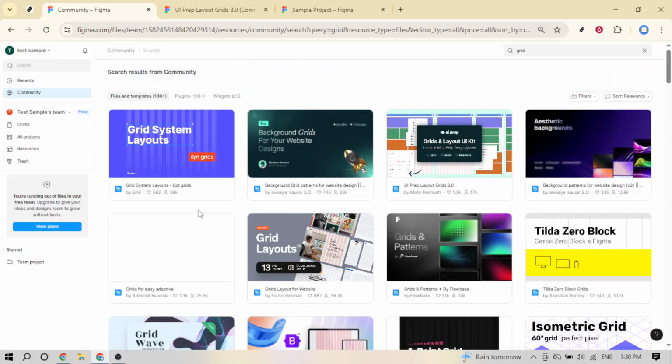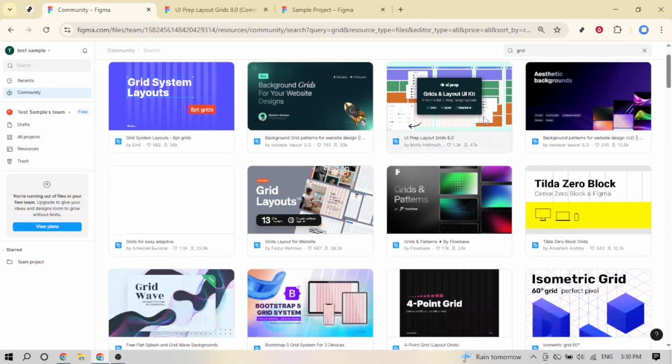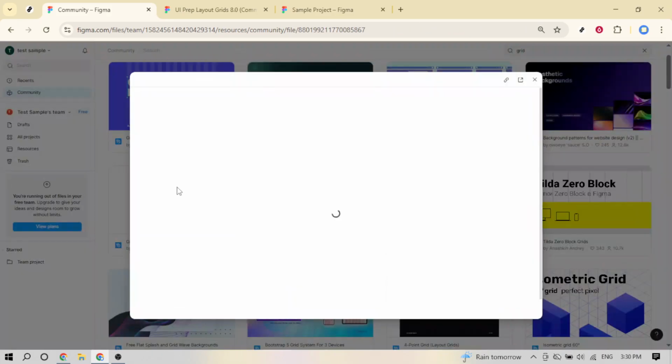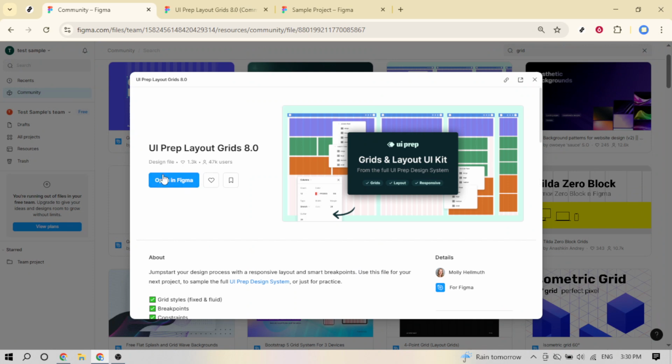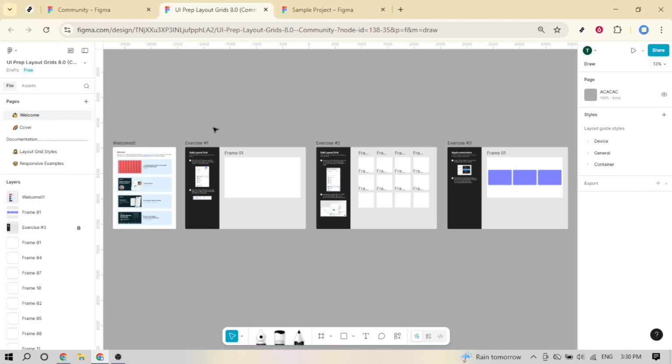When you spot a grid resource that looks promising, click into it. Take a moment to review the preview images and description. Look for details like the number of columns, gutter width, and common breakpoints. This helps you pick a grid that aligns with your design goals, whether you're aiming for a 12-column web layout or a tighter mobile grid.